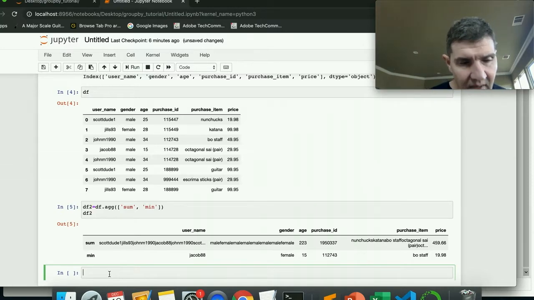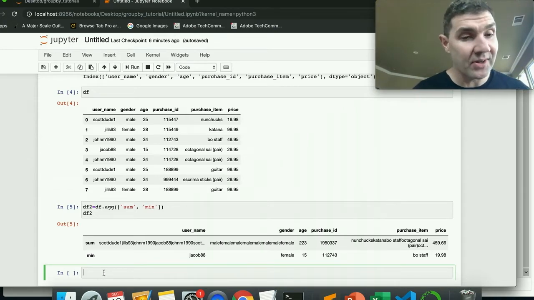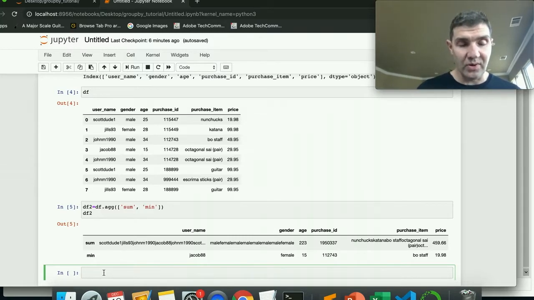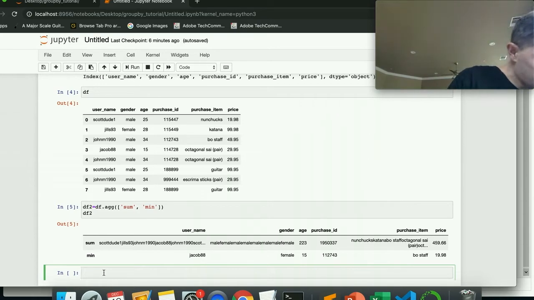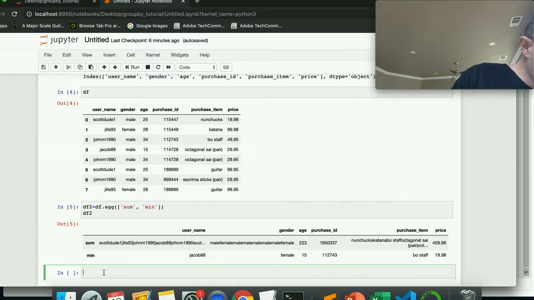Okay. Now the min function, you will notice, does come out with a single value that looks correct, but if you look back, Jacob 88, Jacob is not female. This is not a real person, okay? That's another thing you have to take into consideration when you do aggregate functions. You have to make sure that they are real rows, real records that result. Obviously, summing up usernames is not something that you can do, or summing up genders. Okay.